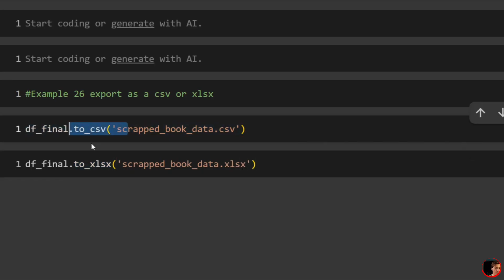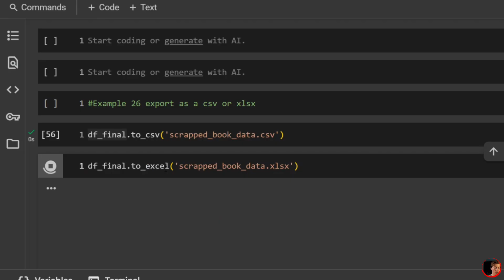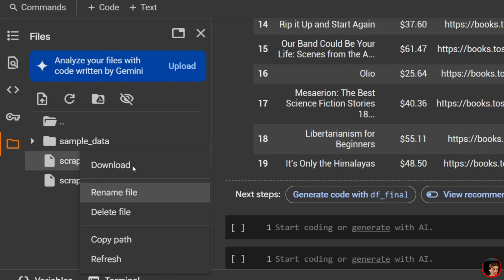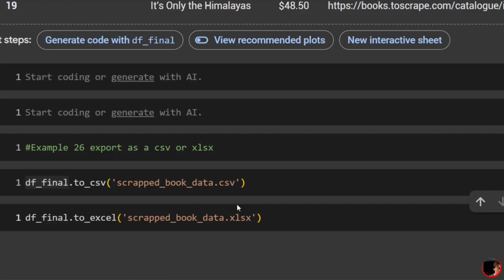So, right, CSV file, Excel file, df final, and just to show you on this side of things, it's not to_csv, it should be to_excel. There we go. Cool. If we go over here, right, we have these, so you can just download them. And then you have the files on your computer. But yeah, so that's essentially find versus find all.